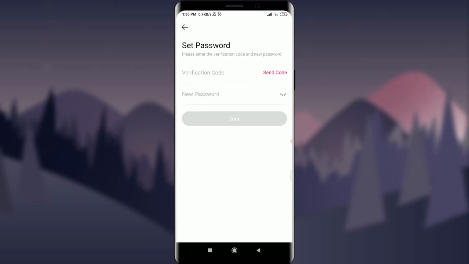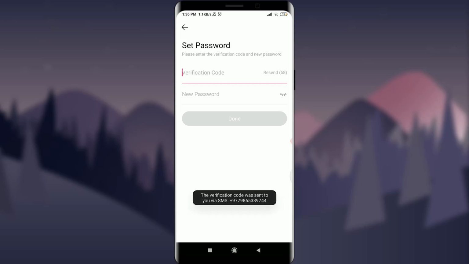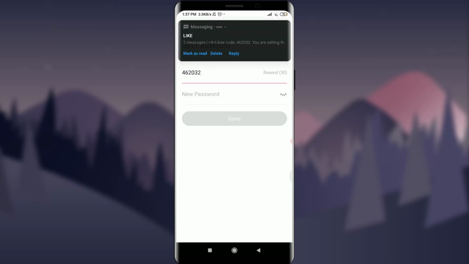So I will get a verification code. I'm gonna tap on send code, with this red text on the very right part. I will get a verification code on my phone. Just wait for it. So you can see I got a verification code and it has already been inserted as well.